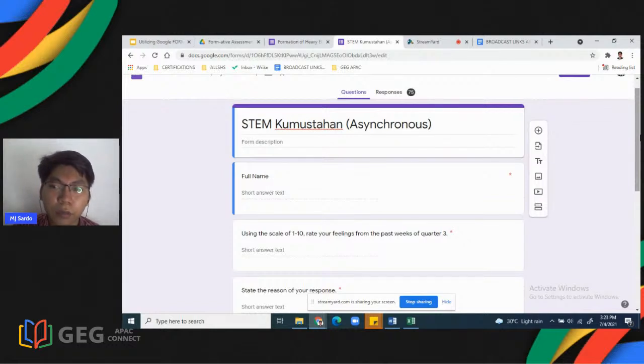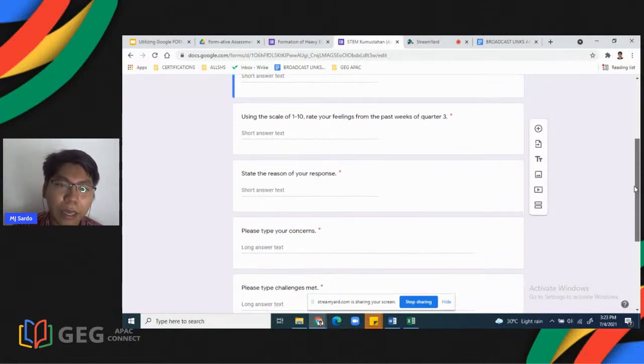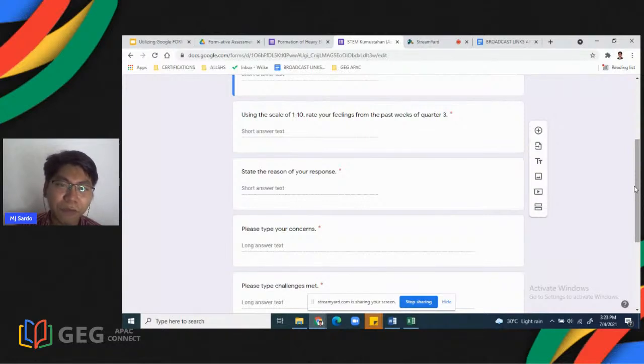So I put here an asynchronous kumustahan. The questions are not yet fully sorted out, but my first question here is: using the scale of 1 to 10, rate your feelings from the past weeks of quarter 3. In our school we have kumustahan programs, and teachers, let us keep in mind that kumustahan is a part of formative assessment. It is not always related to our lessons. It can also be about the overall well-being of the children, because this can be one of the factors we consider in revising our lessons or the way we deliver them.